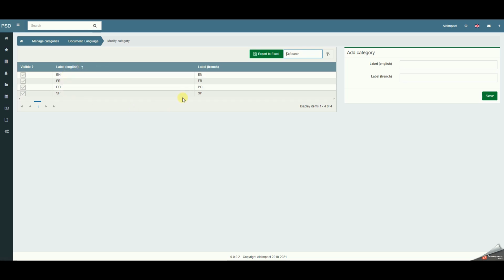You will find here the drop-down list values with the wording in English and French. You can uncheck a box if you no longer want the value to be visible in the application. You can also add a new value by specifying the English and French labels.